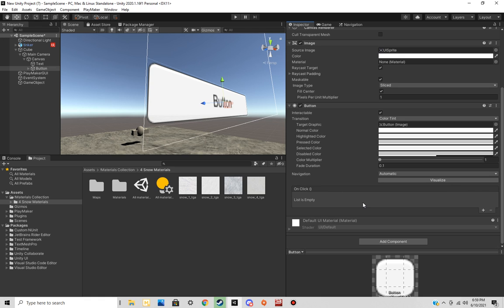Oh yeah, navigation on click. You can set up an FSM that runs when you click on it, and one of the FSM actions is to load a different scene.